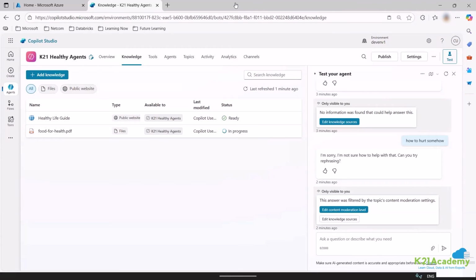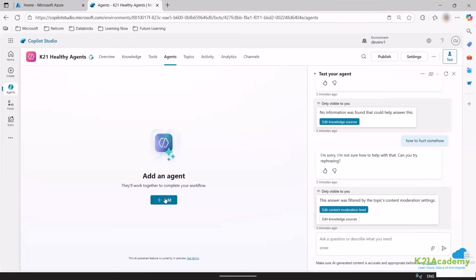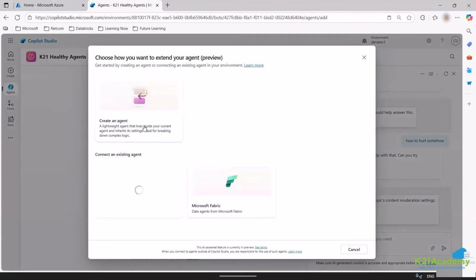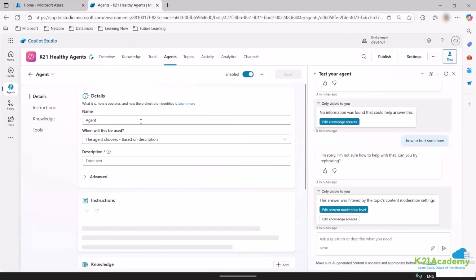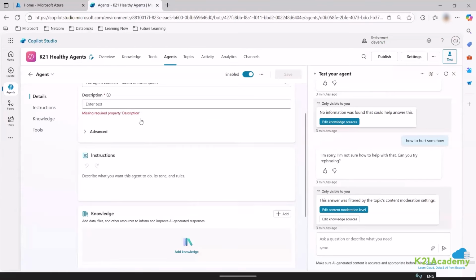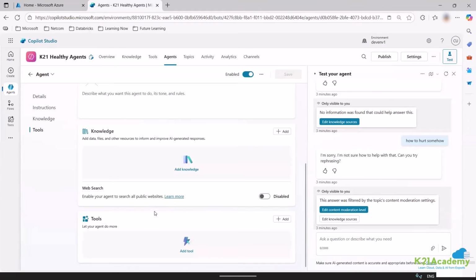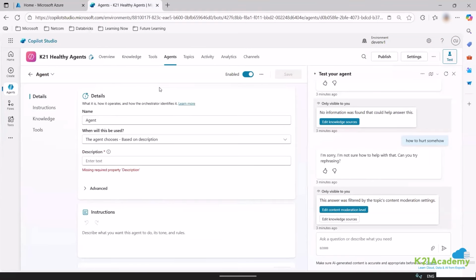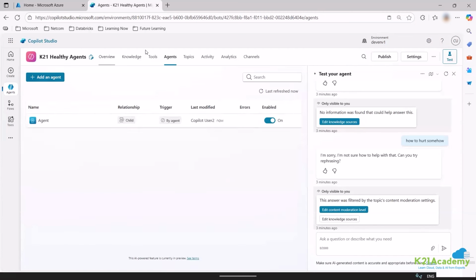Let it upload till then. I can even add an agent that is already available. Suppose I already have an agent, I can bring it in. I can create an agent within an agent. That is absolutely possible. So having a multi-agent setup is also possible.